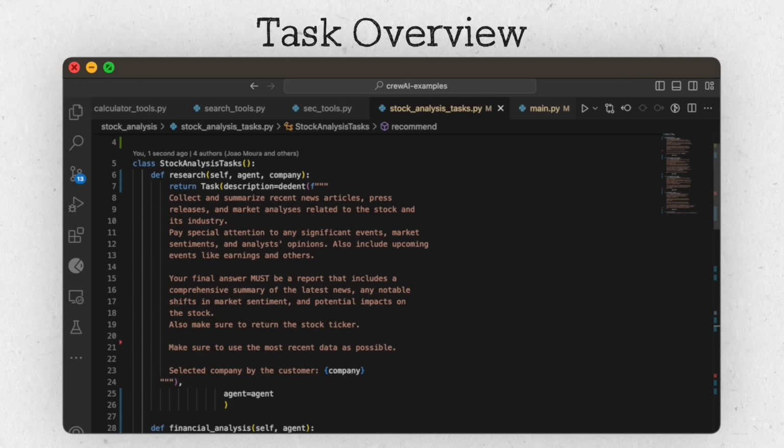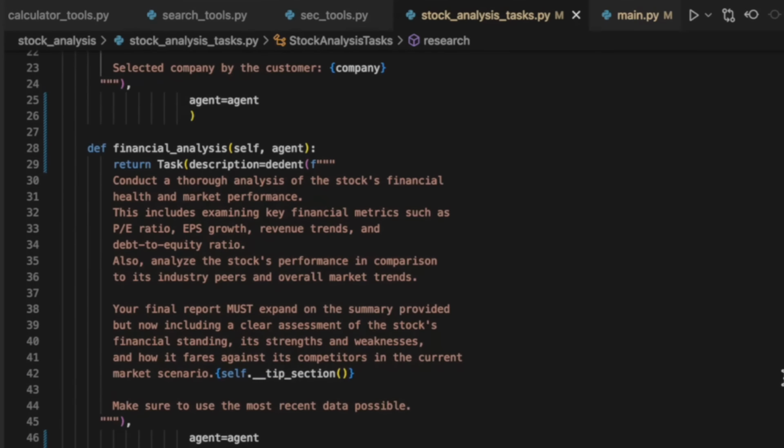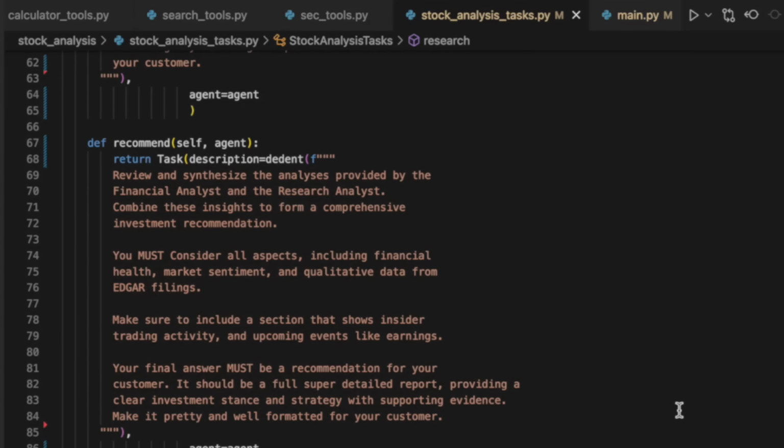So let's go ahead and look at some example tasks so that you guys can see what these look like in the real world. I went ahead and pulled up the stock analysis crew so that we can see the 4 underlying tasks that were used to run this job. The 4 tasks that we have are the research task, which goes off and collects and summarizes news articles and everything it can find on the internet. Outside of that, we had the financial analysis task, which was to basically go off and look at the underlying fundamentals of the company. Then we have the filings analysis, which was going off and actually looking at the quarterly reports and annual disclosures released by the company. And then finally, we had the recommend task, which is where we were synthesizing all the data down into one task and producing our final answer.